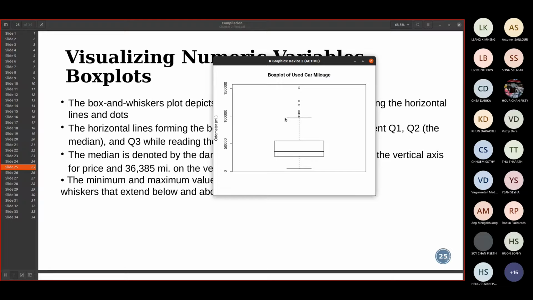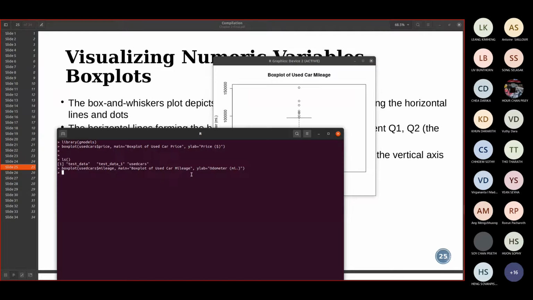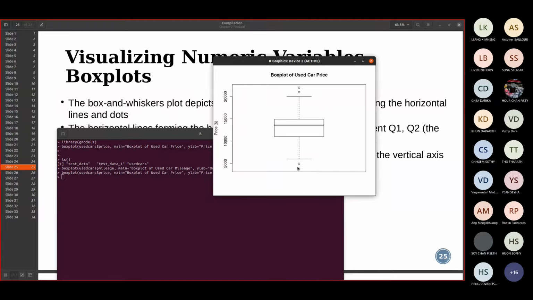Okay, and for the lower part, we take quartile 1 minus 1.5 multiplied by the interquartile range. If the data is lower than this number, it is an outlier on the lower part. That is how we determine the outlier data.